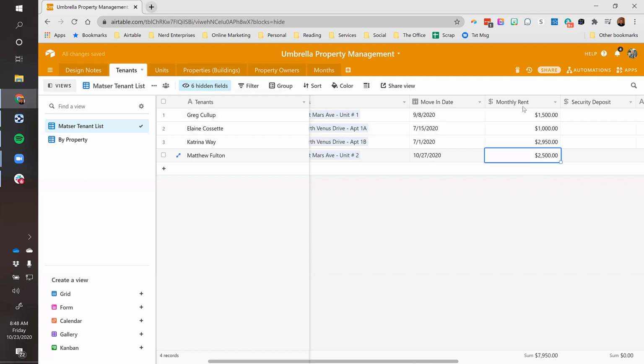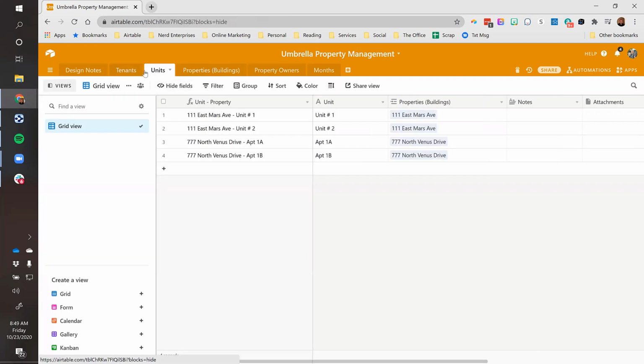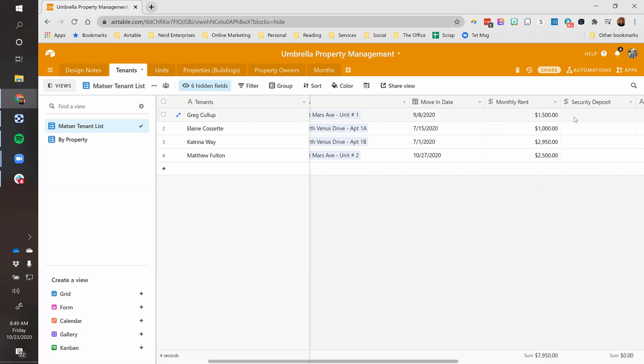And by the way, while we're thinking of the rents and things that tend to drive the amount of rent, we could probably put in a column here for the square footage of each unit. That should be in the units table, and then it can be looked up over here if we wanted to. Right now, the security deposit we're going to assume is just one full month's rent.